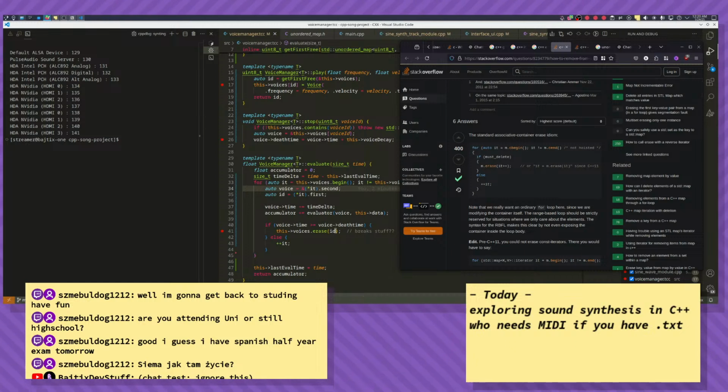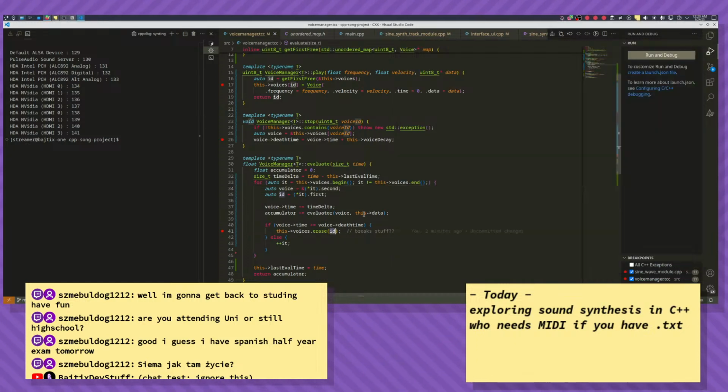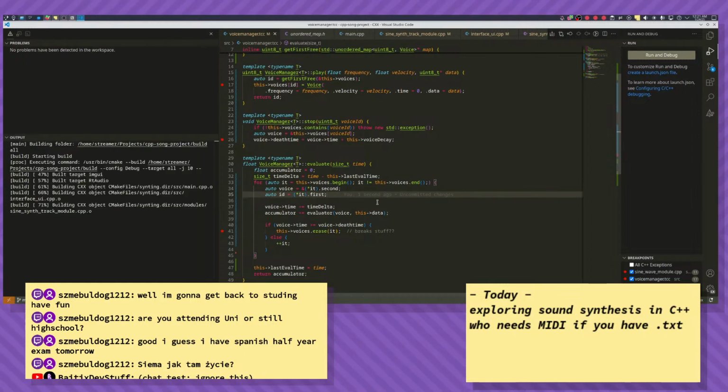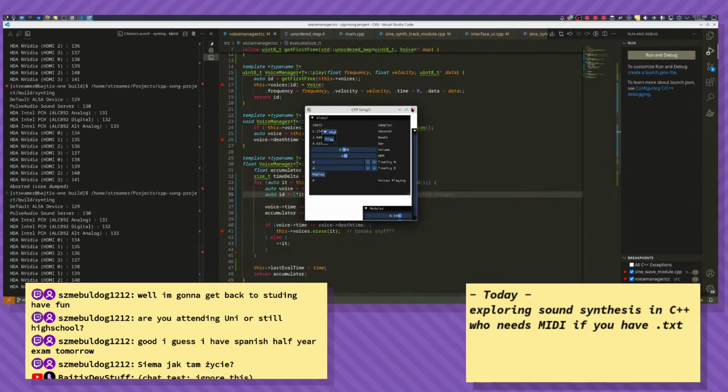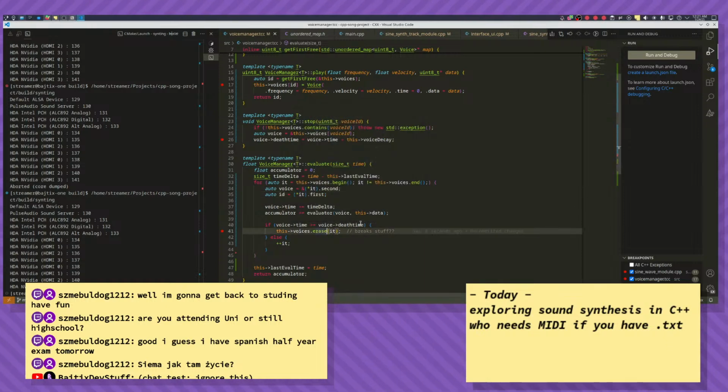Oh, wait, what? We want to erase the iterator. So the idea is not even needed, but let's see it later. And we need to advance the iterator as well. We need to post-crement it actually here. Here we can post-crement it too, just for good measure.